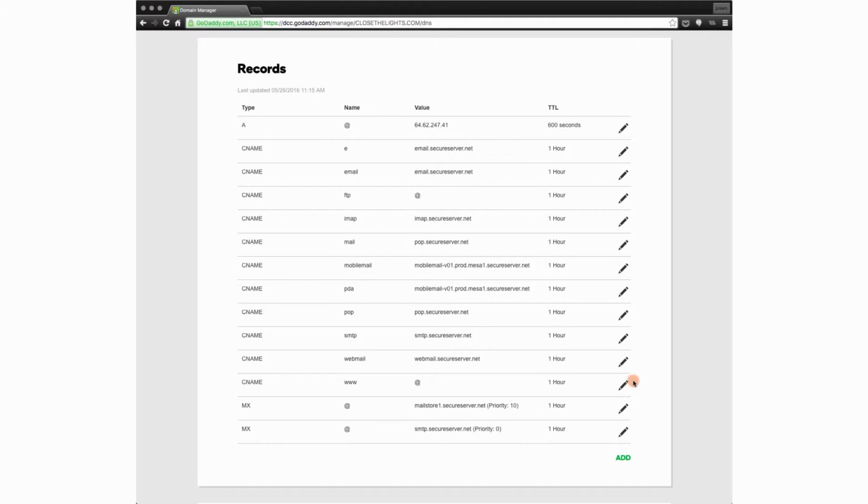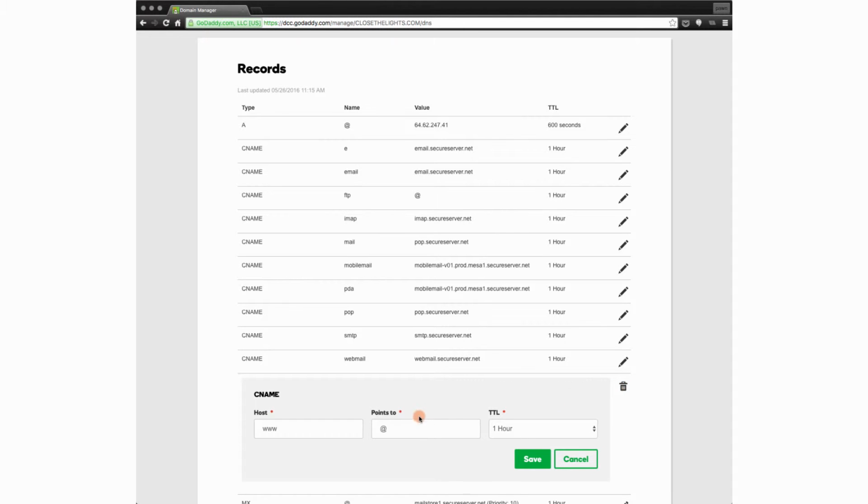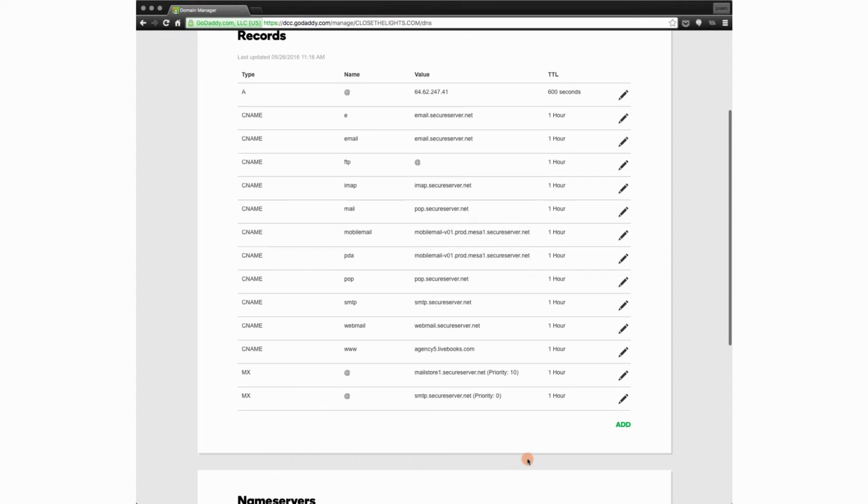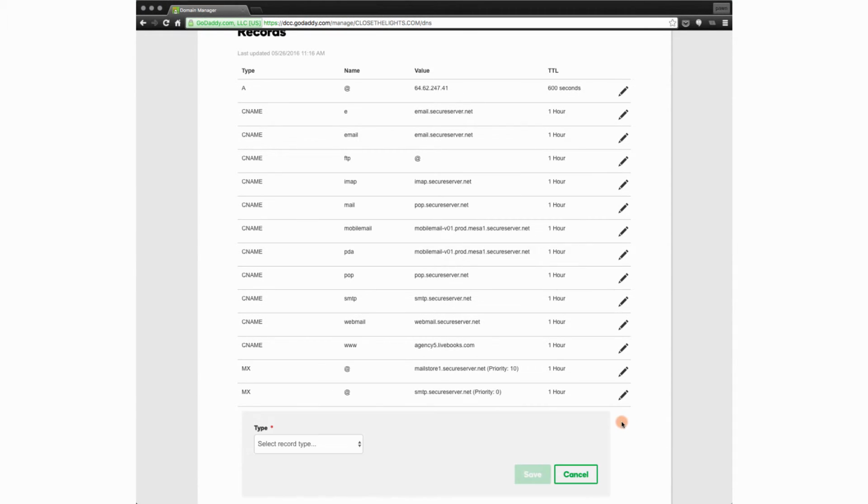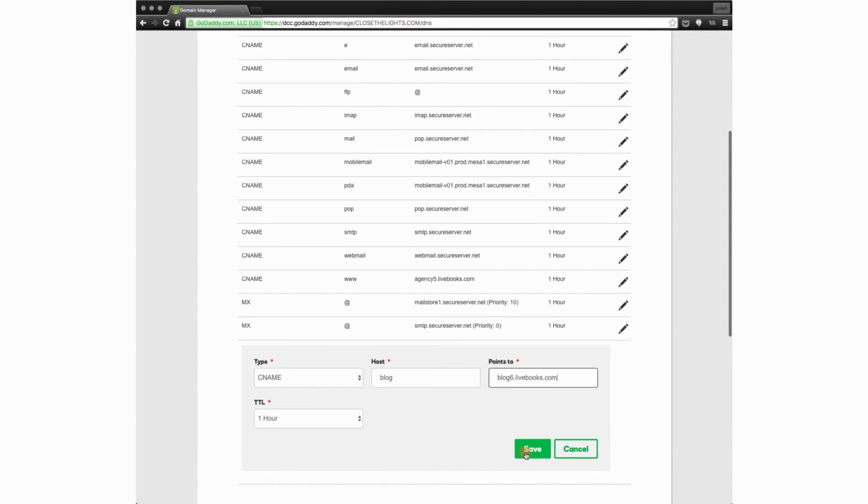Speaking of Cname records, changing that is our next step. We're going to change, or add if you're a network solution customer, the record for the www Cname. That new setting should be agency5.livebooks.com. If you have a liveBooks companion blog, you'll also have to add a Cname for your blog subdomain. Click the button to add a record, select Cname as the record type. For the host field, you'll enter blog, and in the points to field, you'll enter blog6.livebooks.com. Once again, be sure to save your changes.